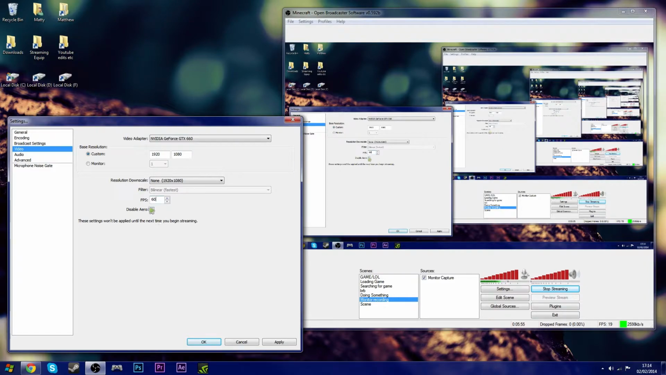This here, just keep it unchecked. There's no point in checking it. If you checked it, it would change all your Windows settings to make it run faster, which I don't need. But if you do need it, check it and it'll change it and make your game run faster, apparently. So once you've done this, hit apply.